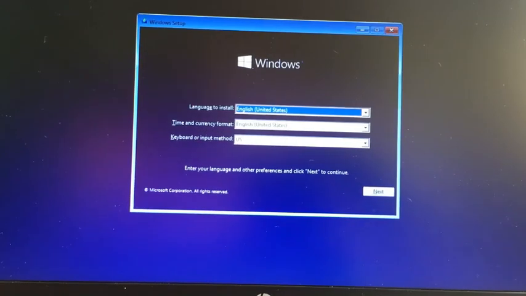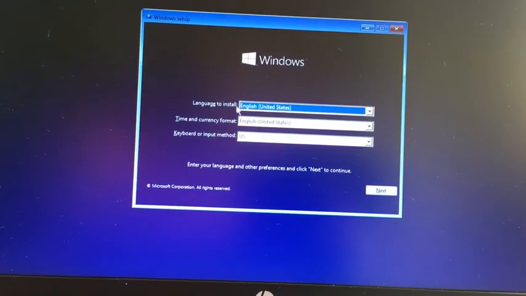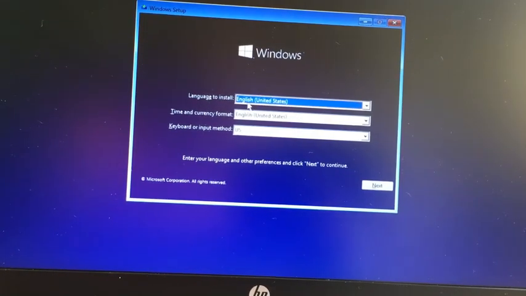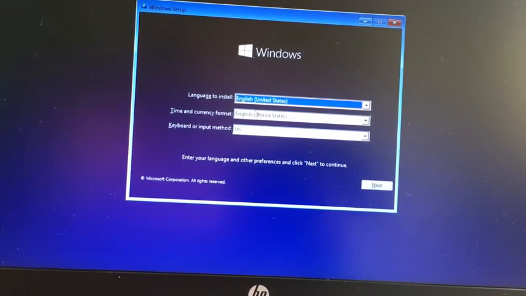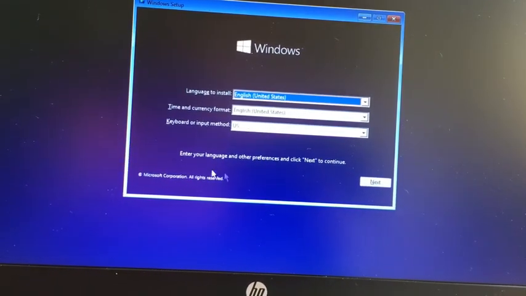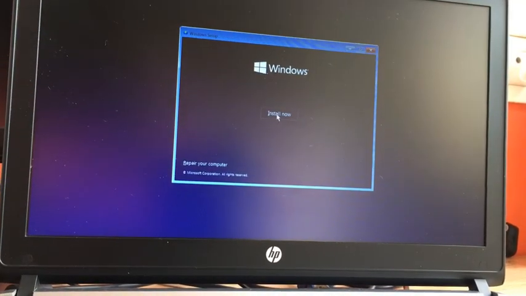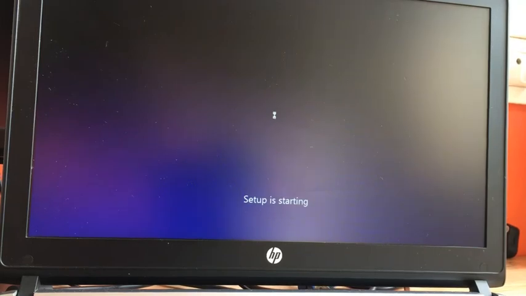Okay, now the menu has come, Windows setup. So you keep this language, I mean whatever language you want to select you can select here. I'm keeping all these default. Okay, and just say next. Now you can click on install now.